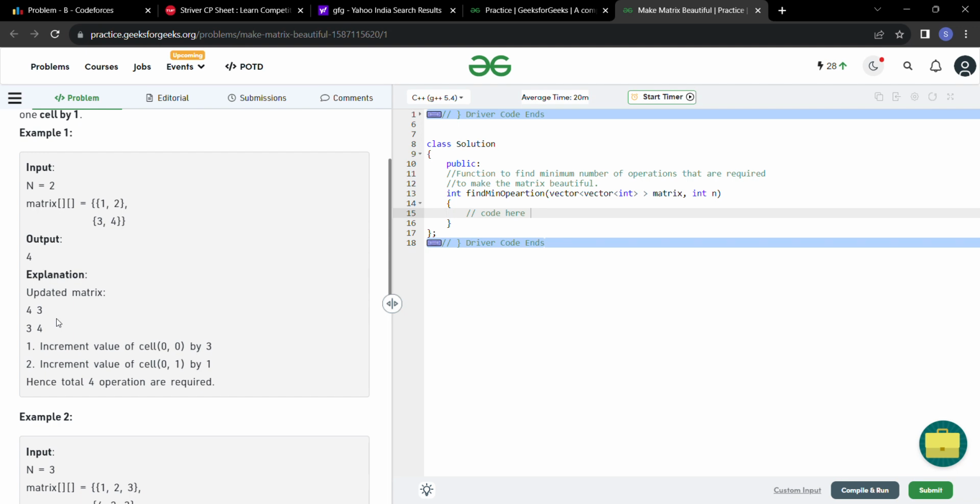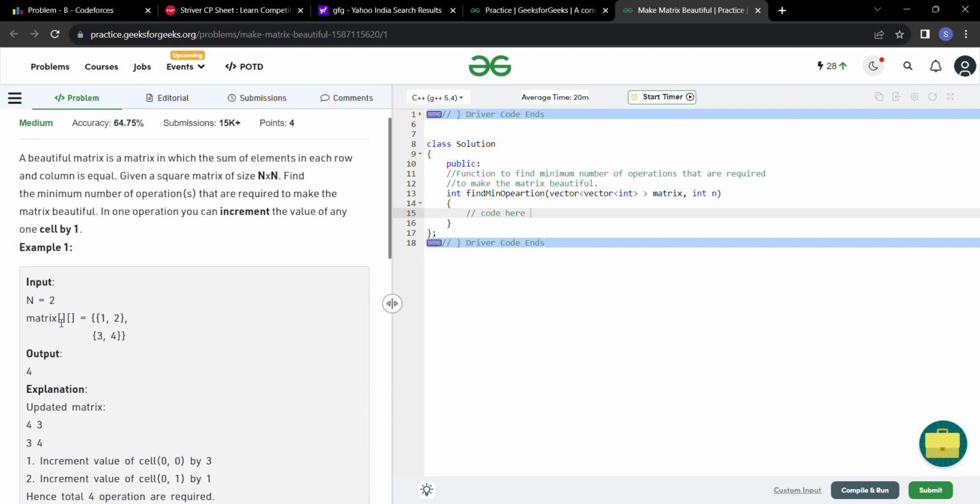Okay, so what are the things allowed? Let me read it out for you. A beautiful matrix is a matrix in which the sum of elements in each row and column is equal, right? Given a square matrix of size n cross n, find the minimum number of operations that are required to make the matrix beautiful, है ना? तो हमें एक n cross n की matrix दी हुई है, we are given an n cross n matrix and we are required to find the minimum number of operations.